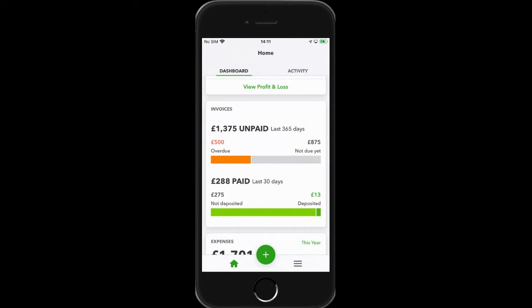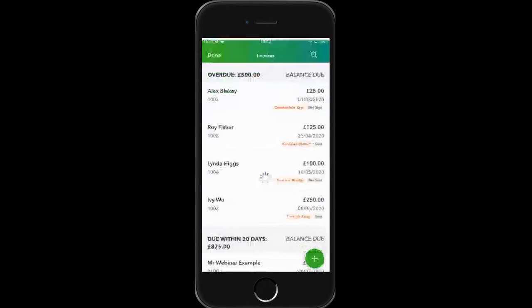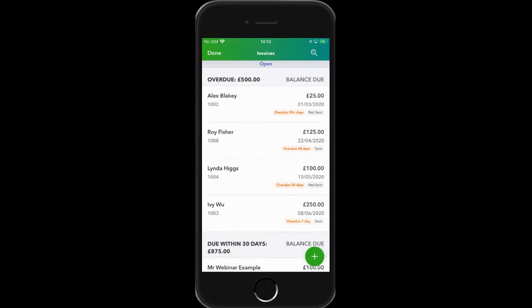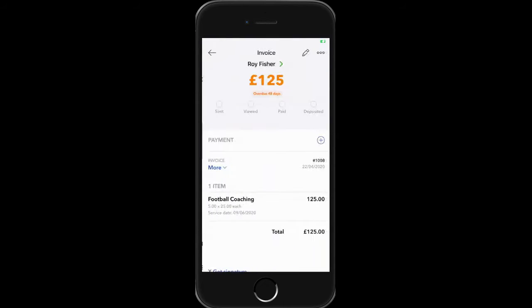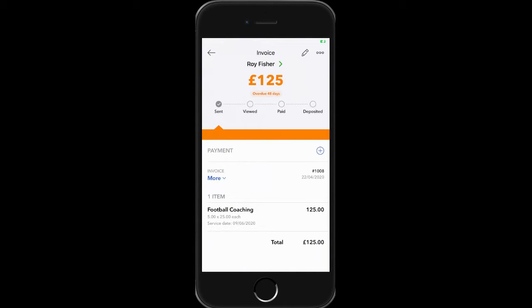Underneath that, you've got invoices, and this is something we're going to be tapping onto today. You've got invoices that have been paid or those that are still outstanding. We can get a really quick snapshot there, and we can also click into it and get a better insight as well. So I can see on here, for example, I've got lots of invoices overdue. If I actually look at the Roy Fisher one, it's overdue by 48 days, and I can see that invoice has been sent, but it hasn't been viewed.